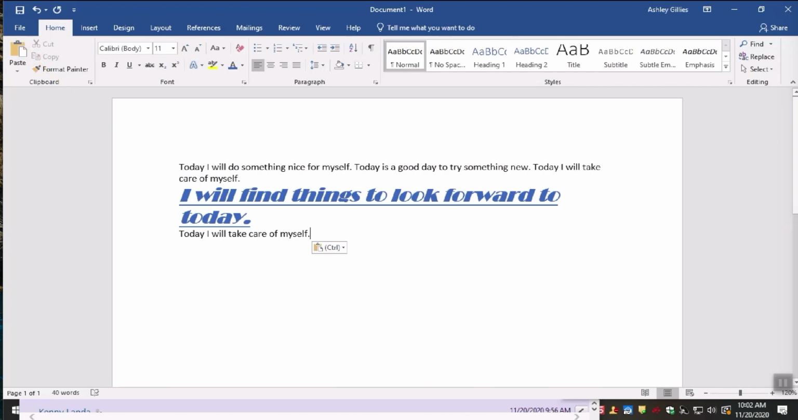You can also copy by highlighting the text and hitting Control C on your keyboard. Control is the CTRL key. And then to paste, you do the Control V.